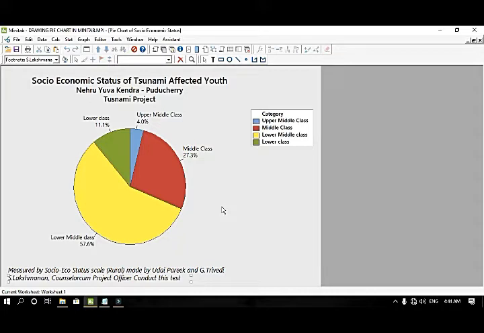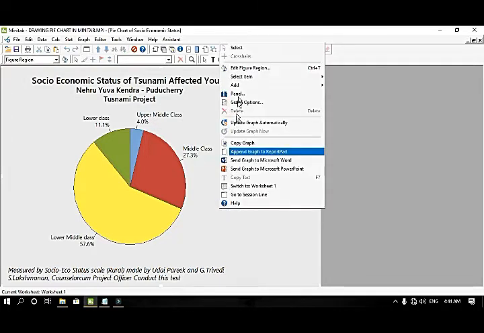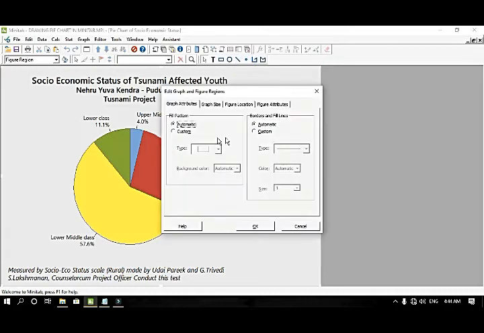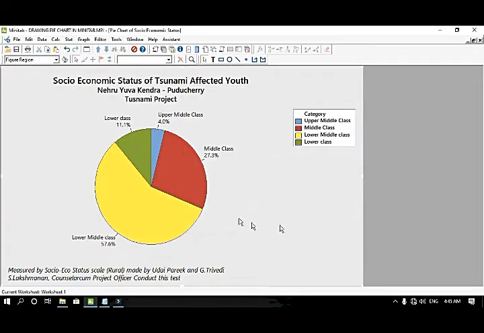If you make this pie chart in a different size, you can do that too. Edit the region, click on this place and edit. You see the size is also different. In Custom you can elaborate, you see the horizontal level increase, you see. Okay, you can understand this one.